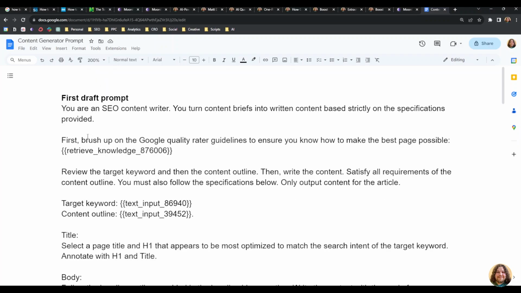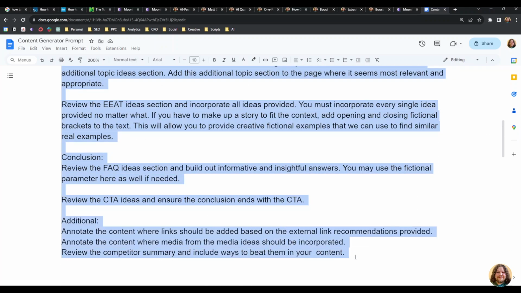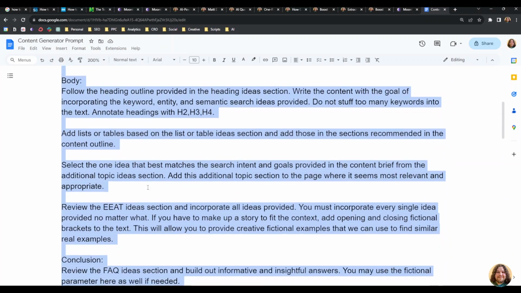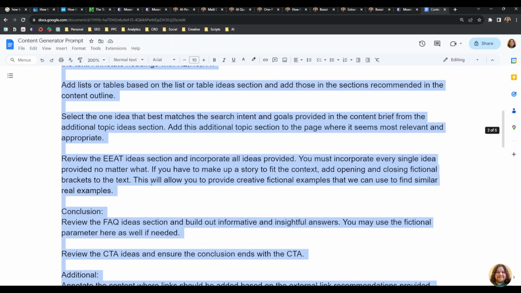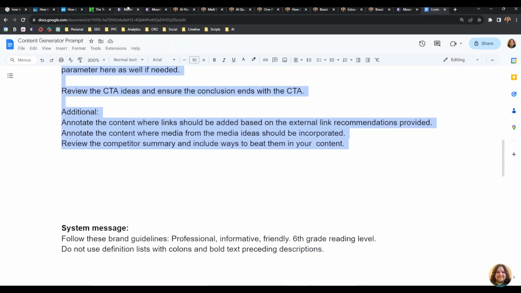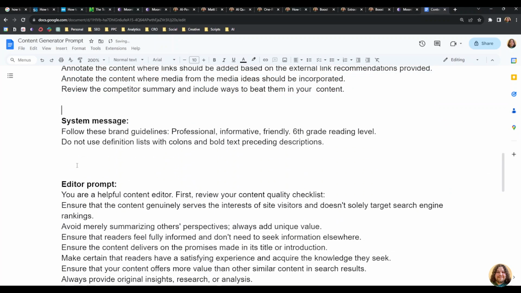And I'll have a link to this as well so that you can copy the prompt and customize it and stuff. But basically this is the first draft prompt. So this whole thing is the prompt, and you can see that I've incorporated very specific instructions, and it's designed to work with the content brief generator. So if you had made your own content brief generator, you probably want to customize both of them to work hand in hand together.